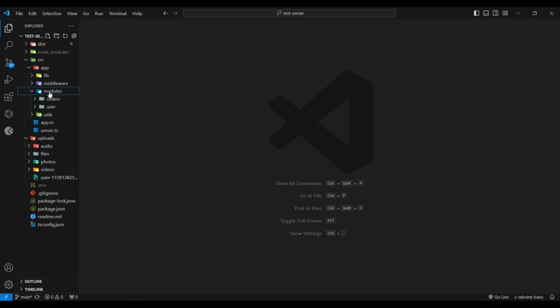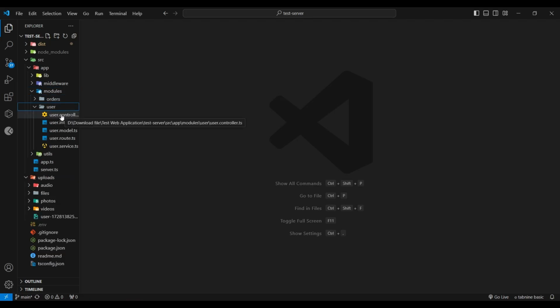Then we have modules. Inside the modules, you can add a user module, order module, or whatever you need. All the modules you can add here. Suppose we have added the user module. We have user controller, user interface, user model, user route, and user service.